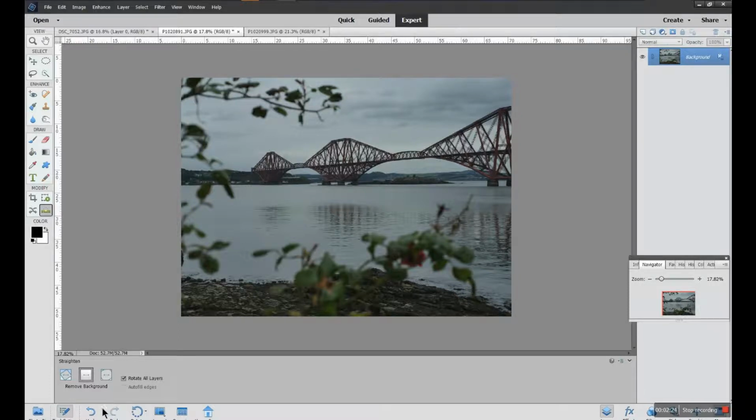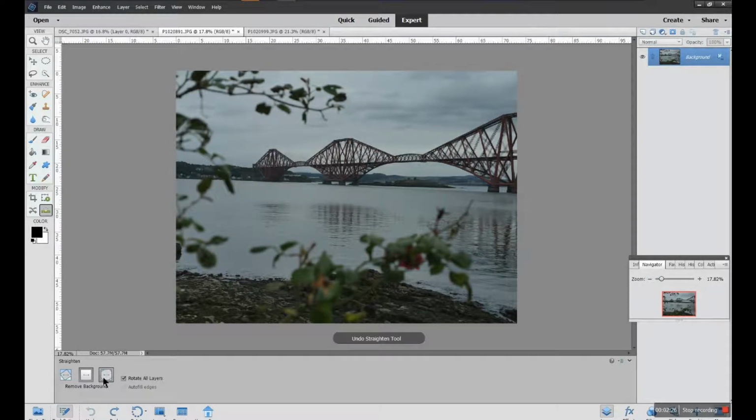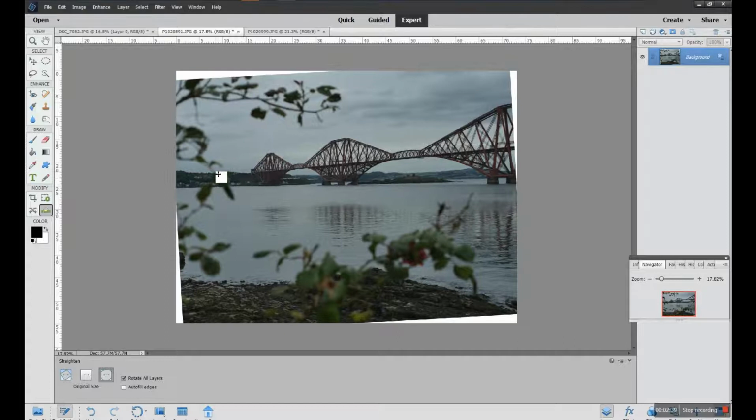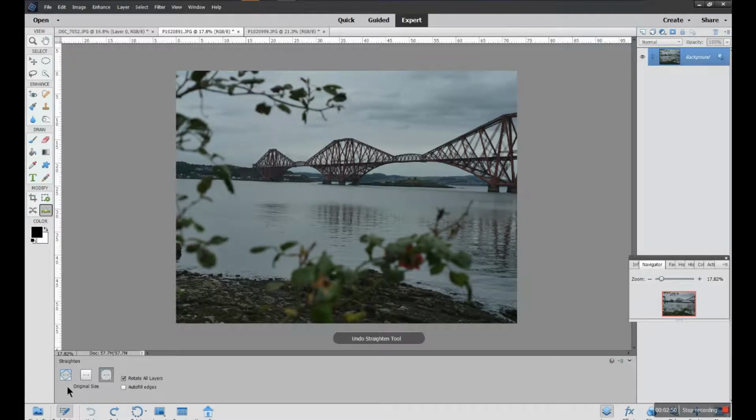So it's that option. And the next option is keeping crop to the original size. So it's going to try and keep the original size of the image, including the crop, but the same thing will happen as pretty much with the first option. You might lose parts of your picture and you get these white borders. Okay, so let's just undo that again and go back to the first option, and we have auto fill edges.